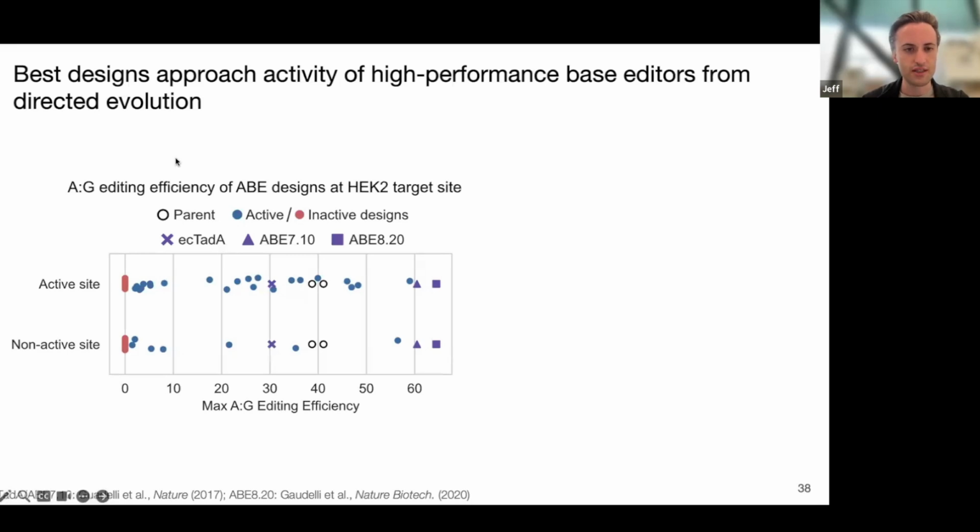And you can also see, if you look at these purple markers, which are a set of base editors from the literature that have been designed through 7 or 8 rounds of directed evolution, we can actually take this moderately active base editor in a single round of optimization and boost its editing to be pretty comparable with some of these highly optimized editors, both through the active site strategy and the non-active site strategy.